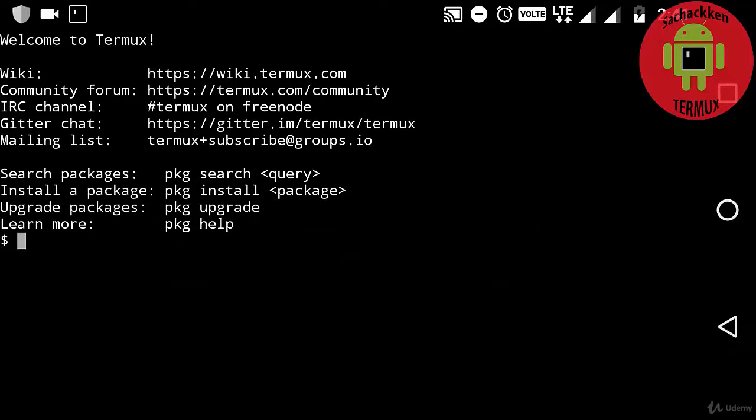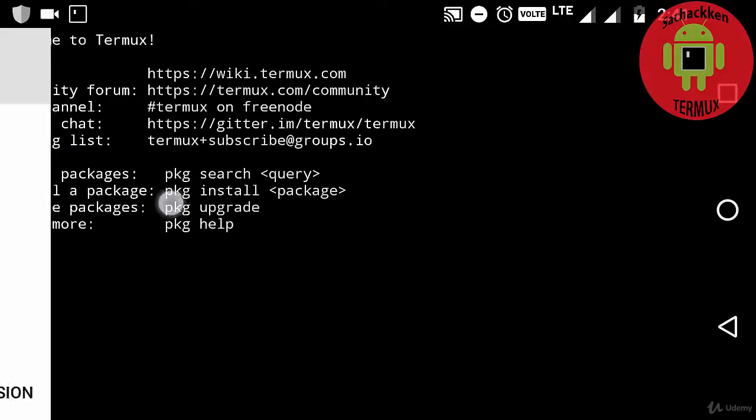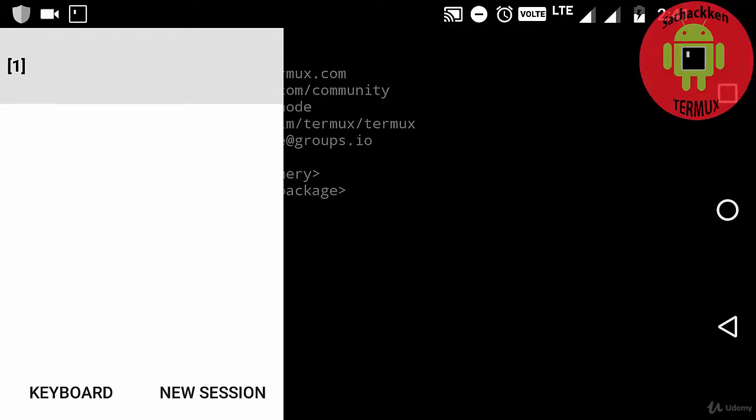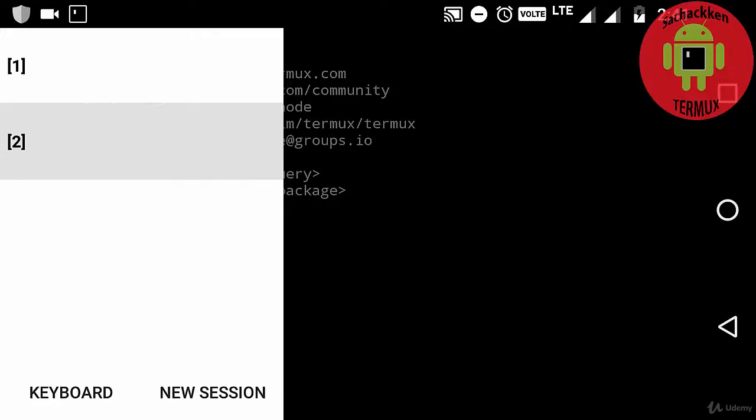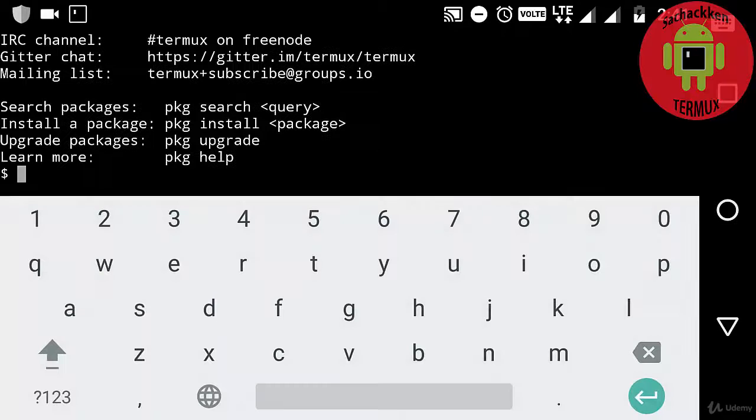Here you can see some of the information like Wikipedia. And if you want to install any packages or search any packages, you need to just type pkg search query. Query is related to any package name. And next, installing of packages, you have to type pkg install and a package name.